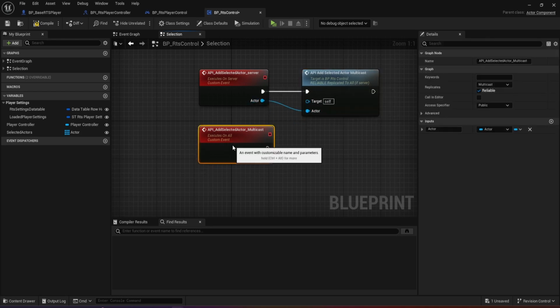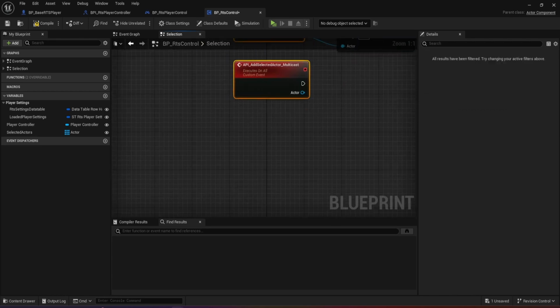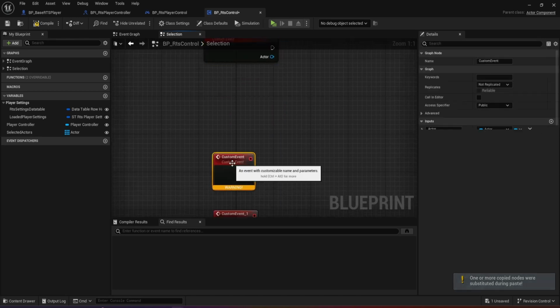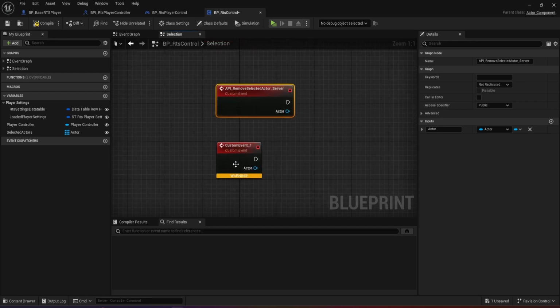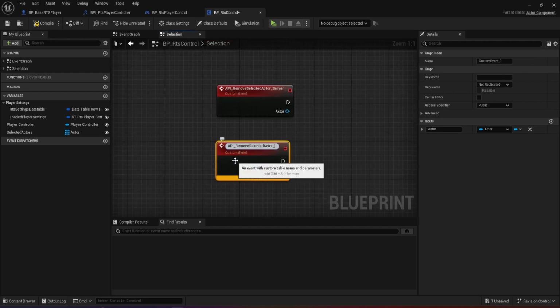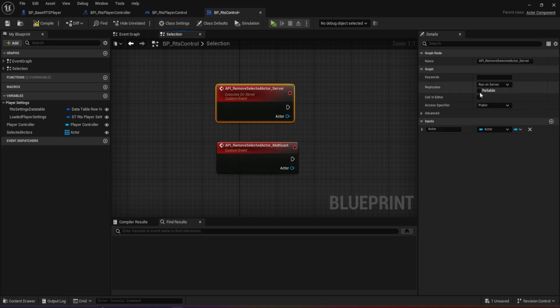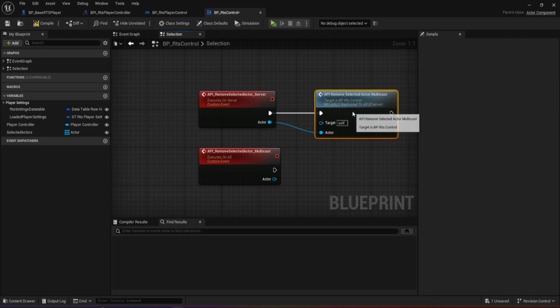Before we move forward to the next one, let's create another one here. I'm going to copy those two, paste them in here, and now instead of add, I'm going to call it API remove selected actor server, and here I'm going to do the same, but now it's going to be multicast. This one runs on the server, and this guy will run on multicast. The next thing we're going to do, let me just plug all this stuff together.